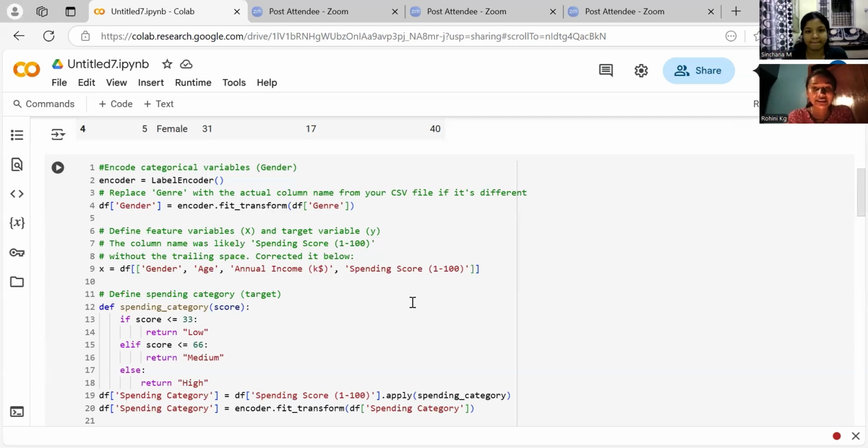def spending_category(score): if score <= 33, return 'Low'; elif score <= 66, return 'Medium'; else return 'High'. This defines a function that takes the spending score, 0 to 100, and returns the spending category: 0 to 33 low, 34 to 66 medium, 67 to 100 high. This simplifies the continuous spending score into a category target for classification.